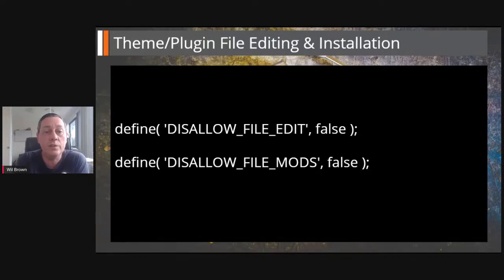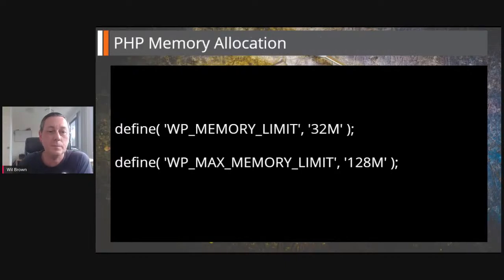It removes the user's ability to install new themes and plugins. So again, if you're managing a website for a client, that's a great thing to add into your settings, and it stops them from adding plugins and themes and screwing up your whole nicely managed WordPress site for them.